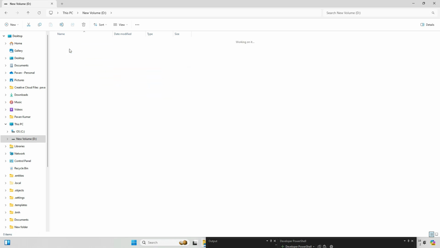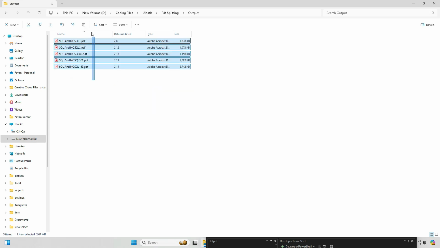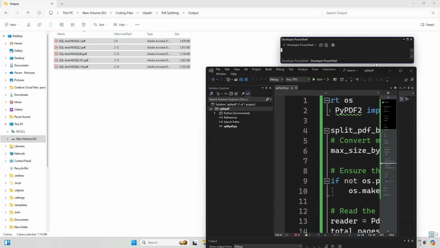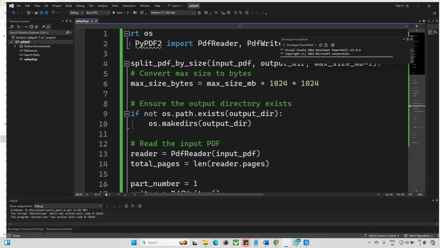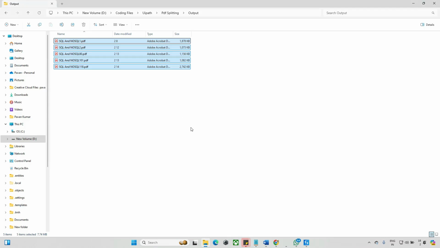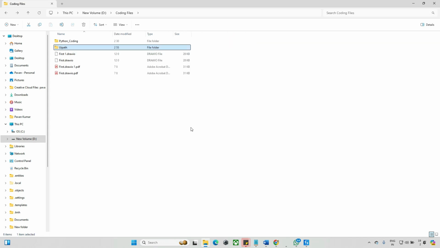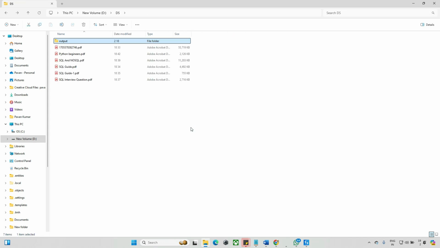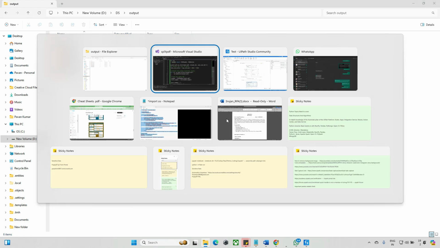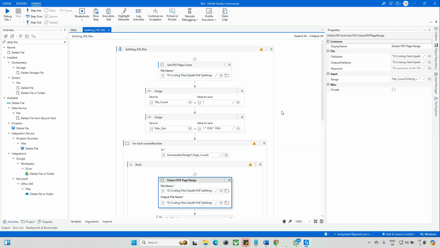So let's go to the coding files, UiPath splitting files, and this output. So when you check how many files are there, let me close. So how many are there in total? It's 5 files, and when I go and check here, around 6 files. So it's fine, no issues. Okay, like this we are declaring, and we did the stuff.